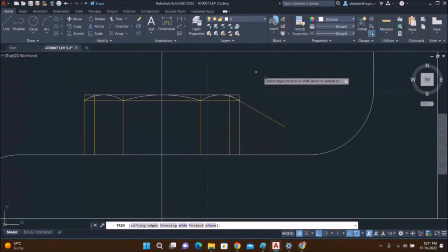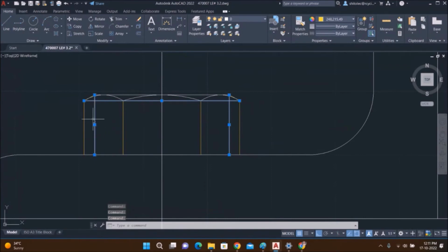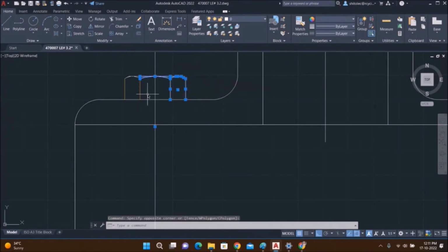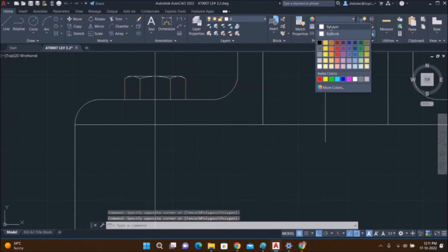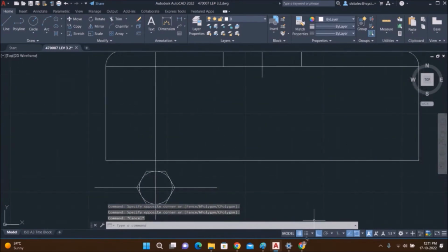Then use the trim command. See, I don't want this corner, and nothing inside this line, nothing inside this line. Select the corner, and delete these 3 lines, 1, 2, 3. If you don't delete these, some marks will be deleted. Okay, so this is the correct head of the screw. Select all this and make it by layer, white color.